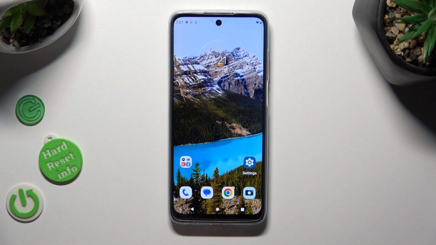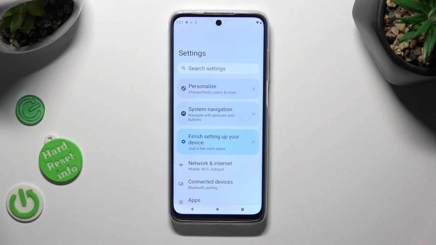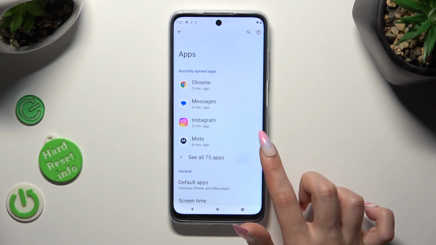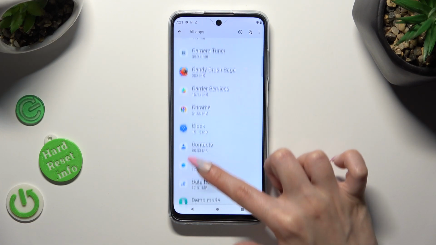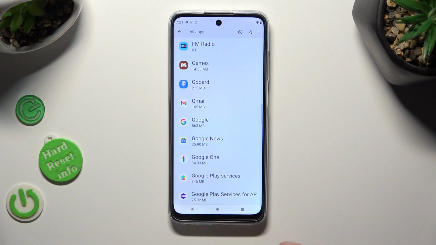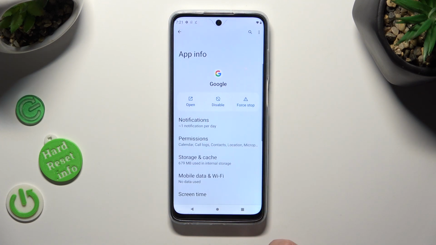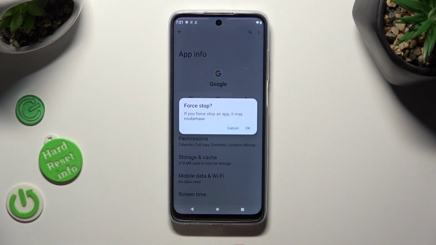If you still can't delete it, go into Devices settings, click on Apps section, and tap on See All Apps. After that, you need to look for Google One, and when you find it, click on it. Then select Force Stop next to Disable and confirm your choice in the pop-up.